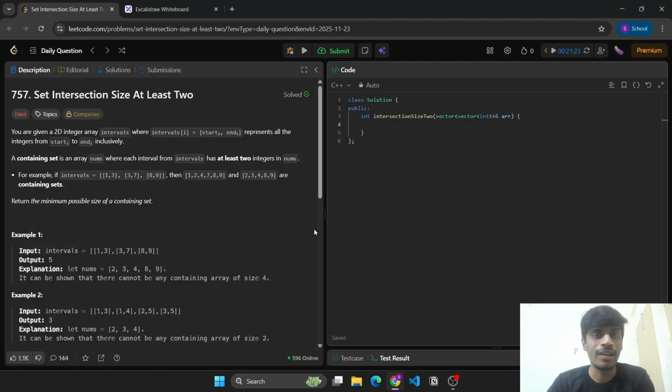Hello everyone. So today we'll be solving a LeetCode hard problem: Set Intersection Size At Least 2.